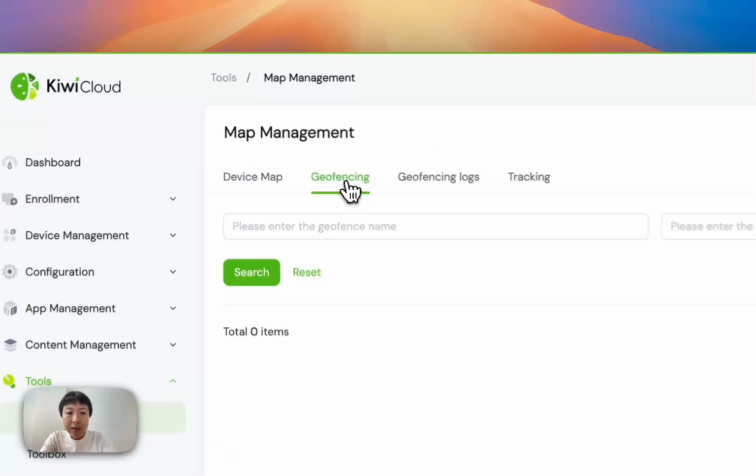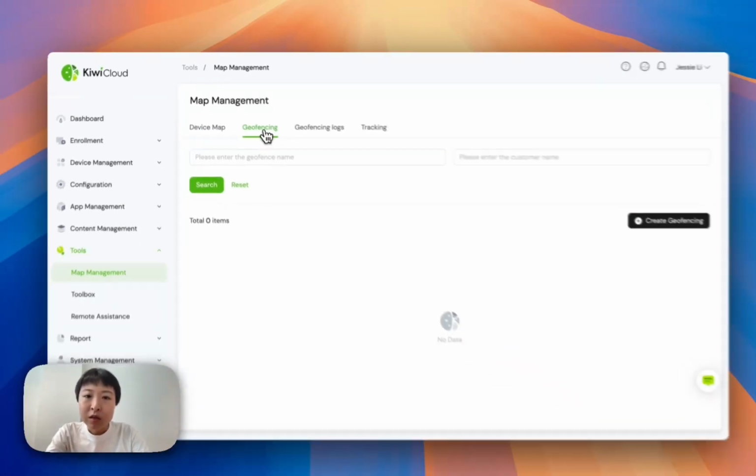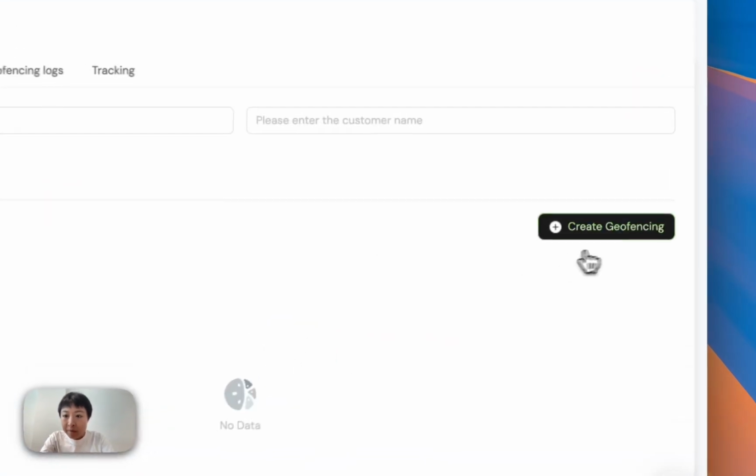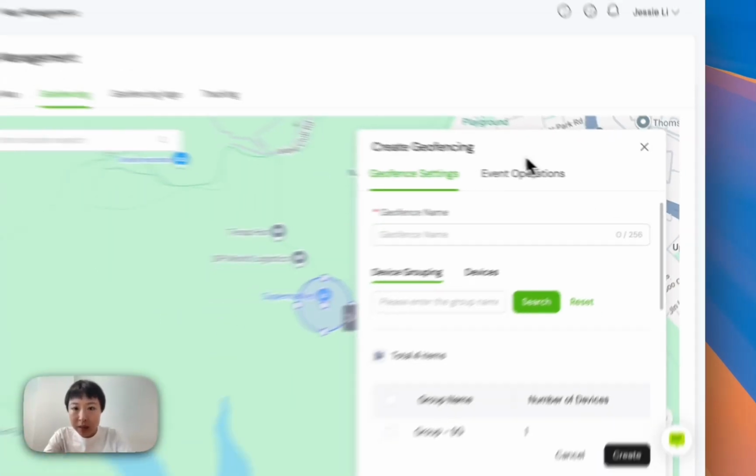And next, I'm going to introduce the geofencing. So geofencing is a location-based control feature that allows your organization to manage device based on their physical location. In simple terms, it lets you define a virtual boundary on the map, what we call a geofence. So how does it work? Let's try to create a geofencing policy.